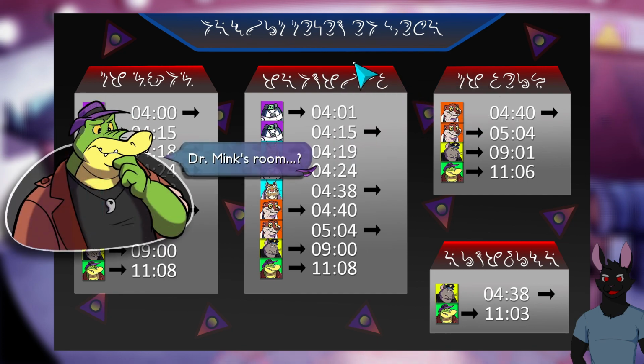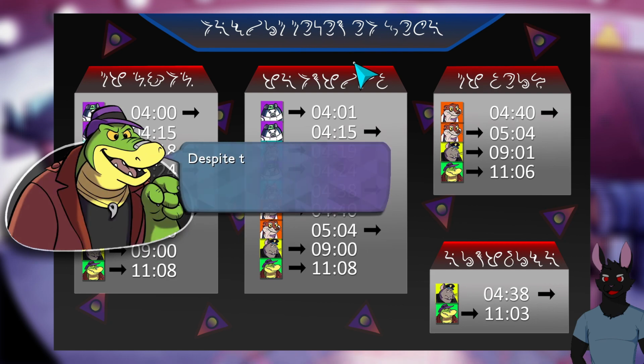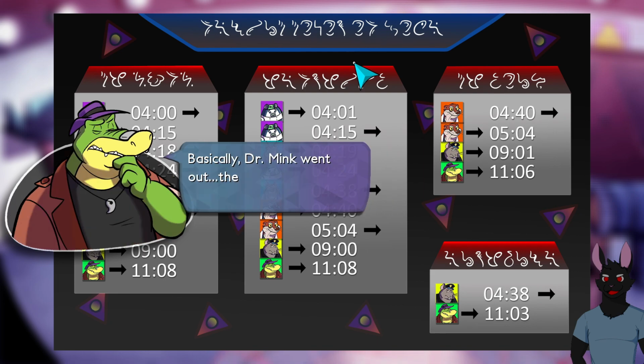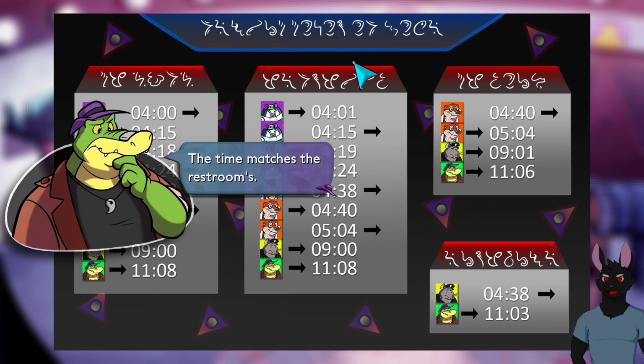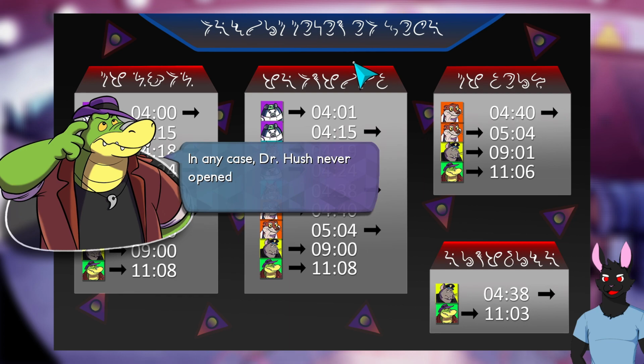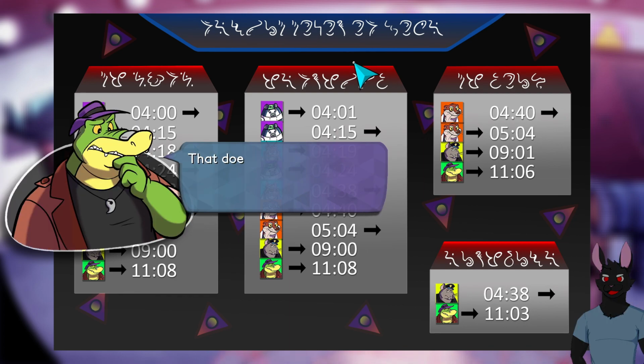Dr. Mink's room? What a surprise. Despite the corpse being in Dr. Mink's room, not much activity was recorded there. Basically, Dr. Mink went out, then came back a little later. The time matches the restrooms. I guess he simply went for a rest? In any case, Dr. Hush never opened the door. Neither did Tidy. That doesn't make much sense, but at least it confirms Dr. Mink's statement.